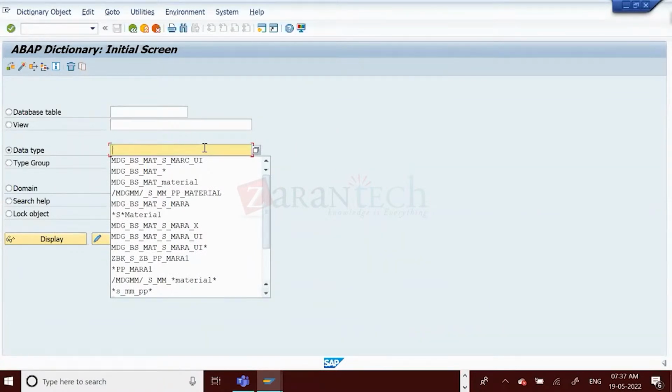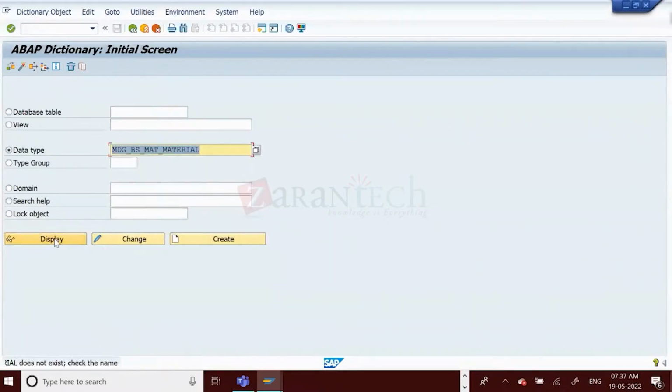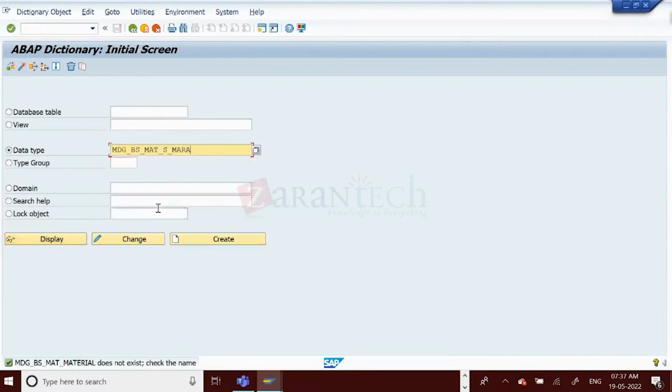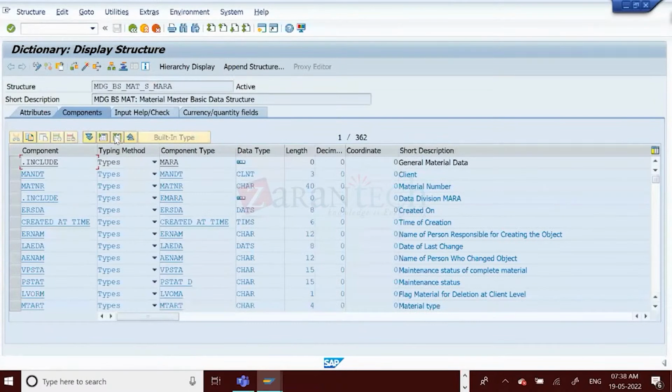This one is there, MDG BS MAT, material. Let us see this structure. There is no structure available. MDG BS MAT Mara. Okay, this is another structure. This is another structure.